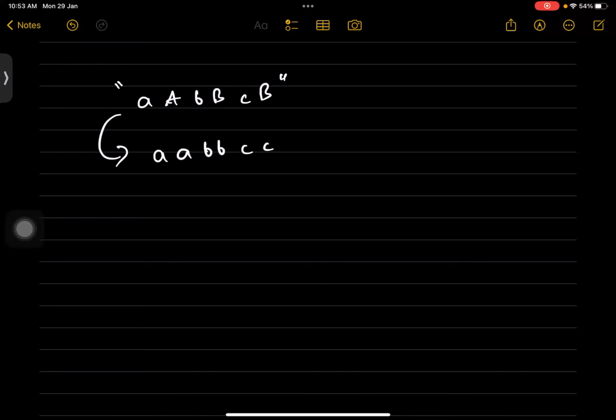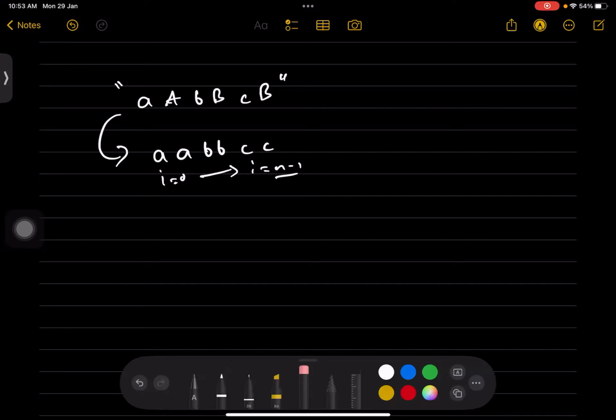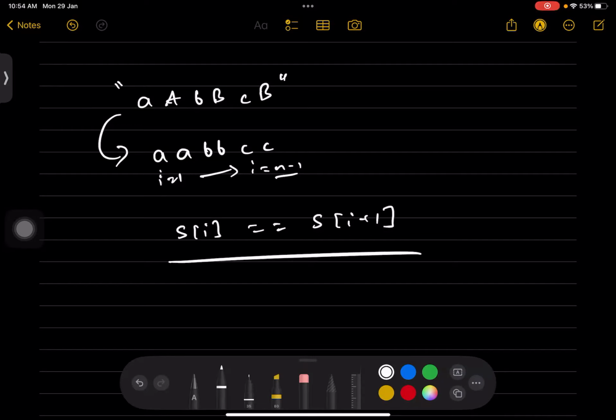Now what I need to do is run a for loop starting from i equals 0, and I'll go up till i equals n minus 1, where n is the length of the string, right? Okay, I'll take one index basically. So from i equals 1 till i equals n minus 1. And for each of those indices, I compare if s of i equals s of i plus 1, that means that both of the characters are equal and therefore there is no key change, right?